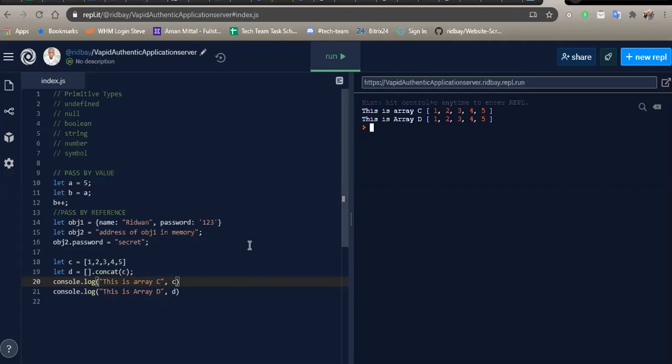Cloning objects, or making a copy of objects, is a little bit more difficult. So let's see what that means. Let's say I have an object here. We have obj, which stands for object, and we have an object with property A with value A, property B with value B, and property C with value C. So let's just close that bracket.